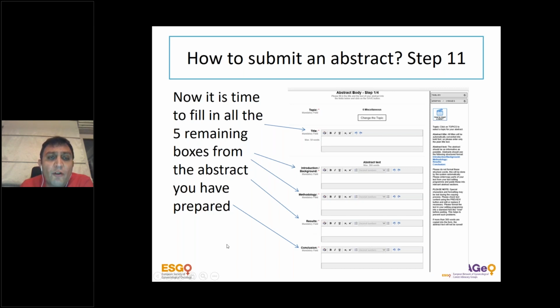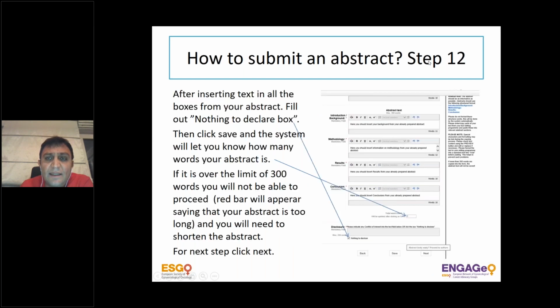And then from your Word abstract, you can copy and paste here. And then the next step, you see, this is the introduction, background, methodology, and the results, conclusions. Once you finish it, here you are always seeing the limit of the word counts. You see, it will be updated once you save.